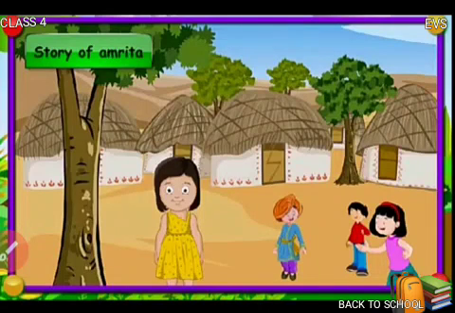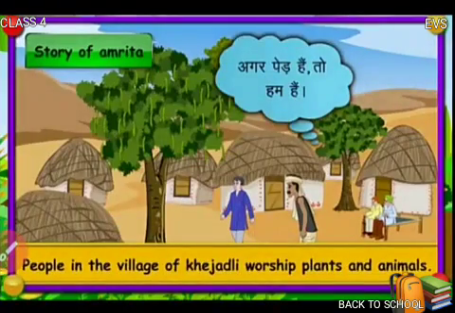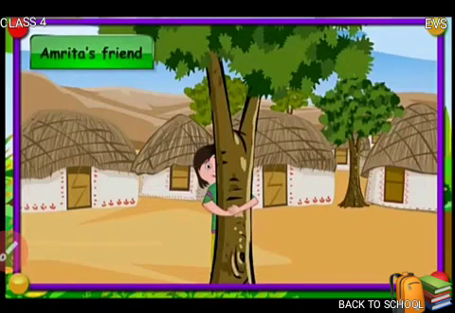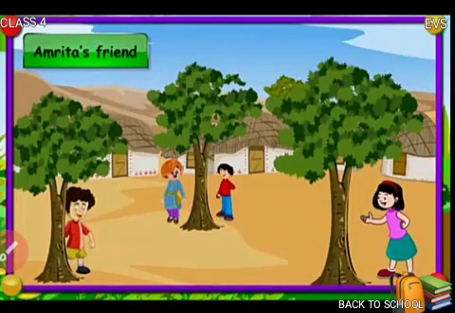Here is a picture in which you can see Amrita along with her friends. The people in the village of Khejadli worship plants and animals. Means they pray to the different trees, especially the Khejadli tree. They say, "Agar पेड़ हैं तो हम हैं." Here is Amrita, and you can see she is hugging her favorite tree, that is Khejadli tree. And just like Amrita, all her friends have chosen their favorite trees to take the shade and to play with.